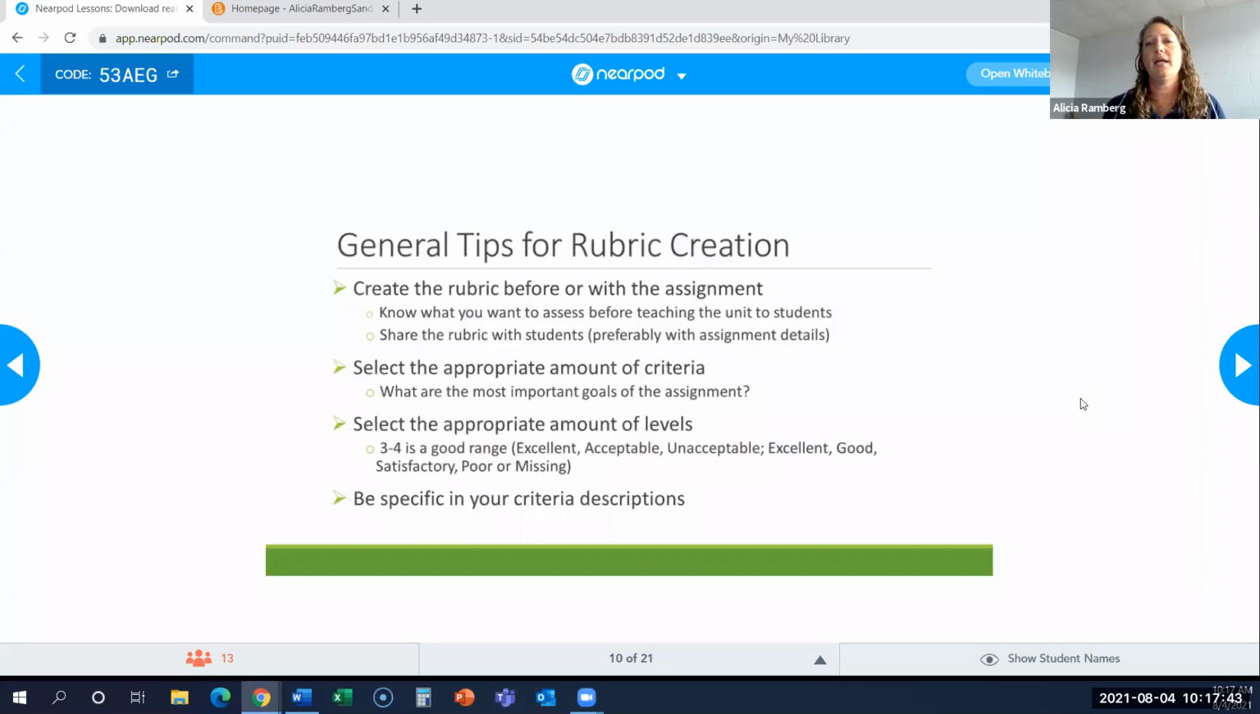So creating it, and like I said this earlier, I've seen some faculty who create the assignment first, teach the unit, and then create the rubric when they're ready to grade it. But really, you want to have that all done at one time, because that helps you with your classroom instruction, and helps the students know from day one what is expected of them as they work on the particular assignment.